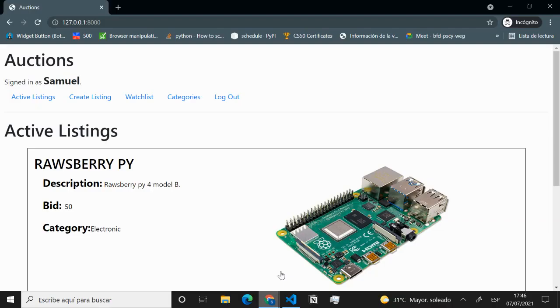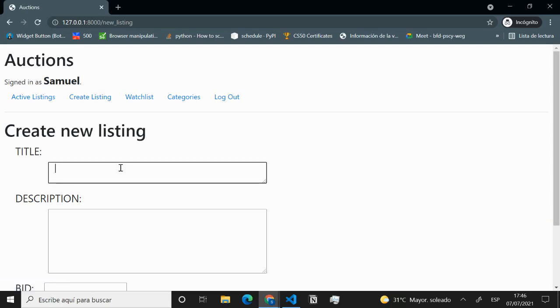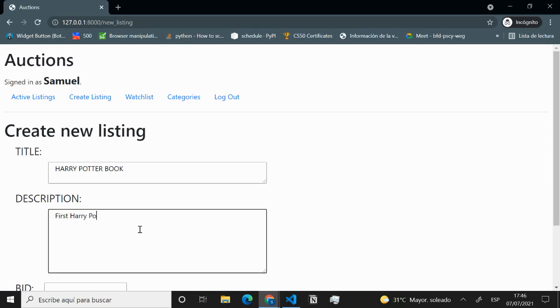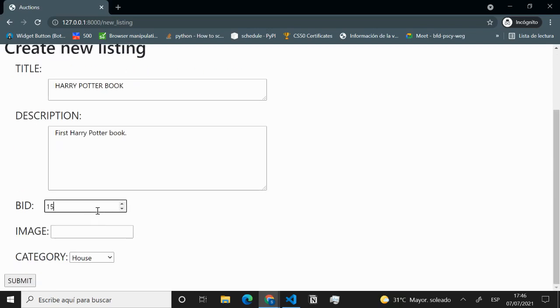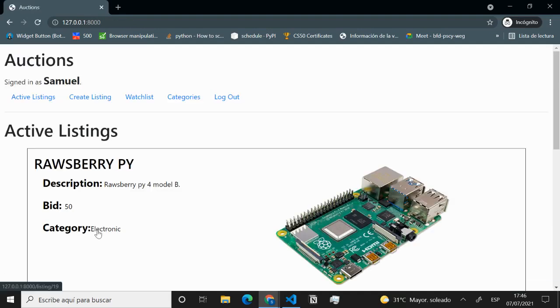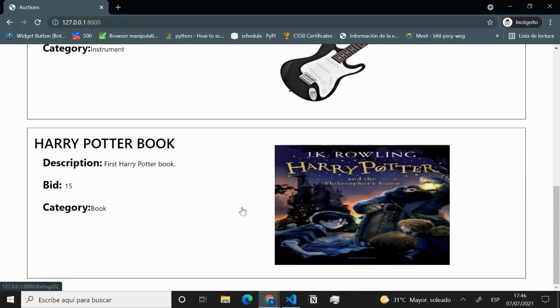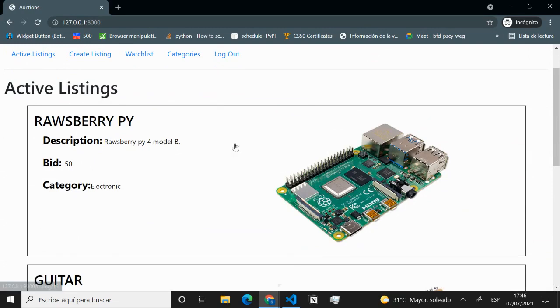Okay, so I'm going to go to the web app, and first of all, we're going to create a new listing. We're going to call it Harry Potter book, and the description is just going to be first Harry Potter book, for example. The bid, I don't know, $15. This image, and here we can see the different categories. So this is a book. Submit, and as we can see here, it has been added.